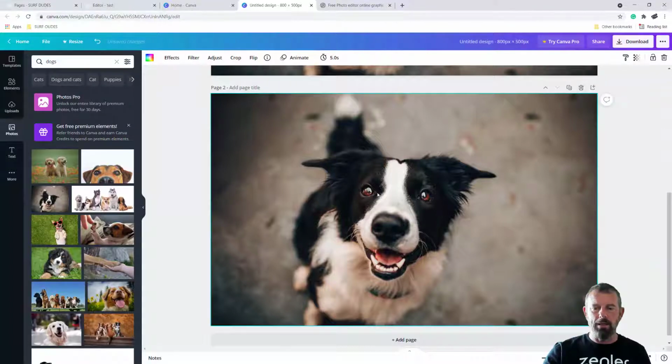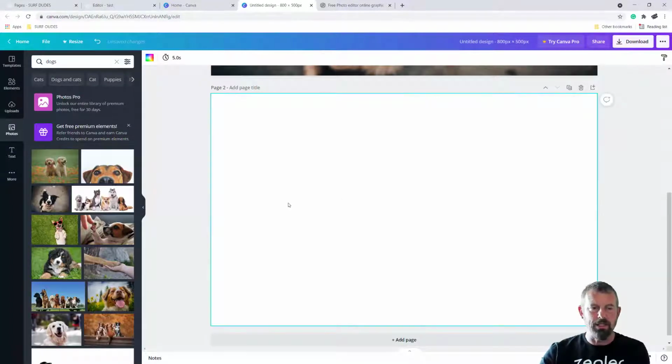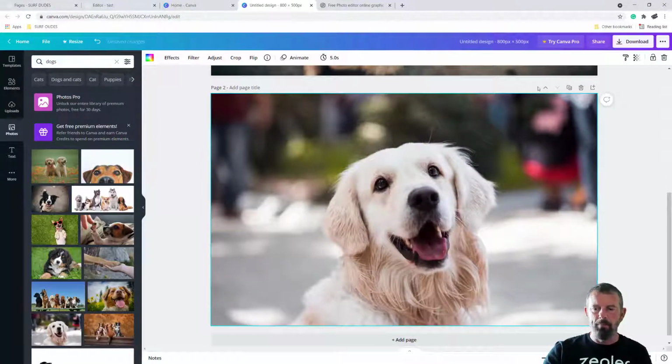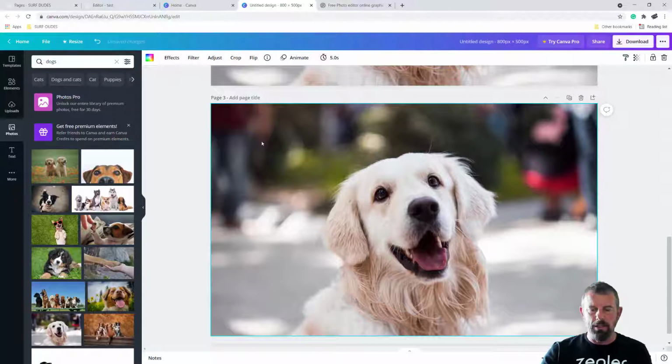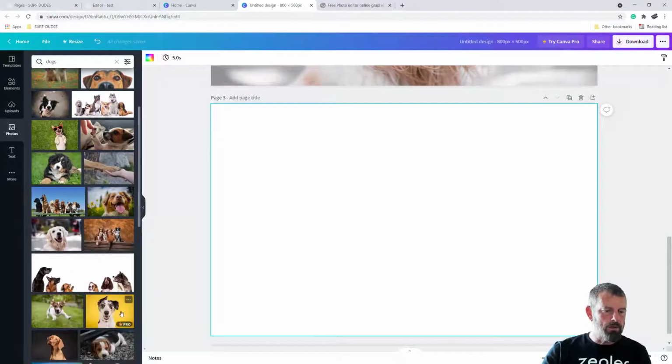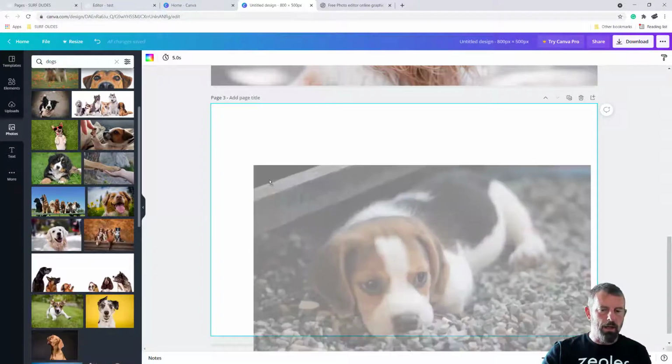I'm going to take this image and select it and just click delete, and then I'm going to choose another dog image that's free. So I've got this one here, this is nice, so I'm going to put him in there like that, and then I'm going to create another image. So I'm just going to duplicate this out, select the image, delete it out, and choose another one. That one's quite nice.